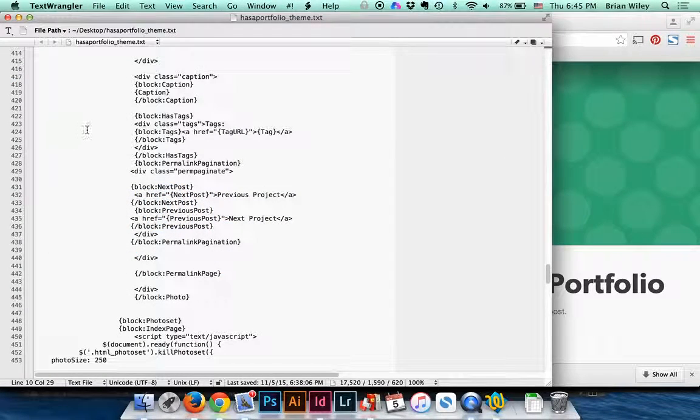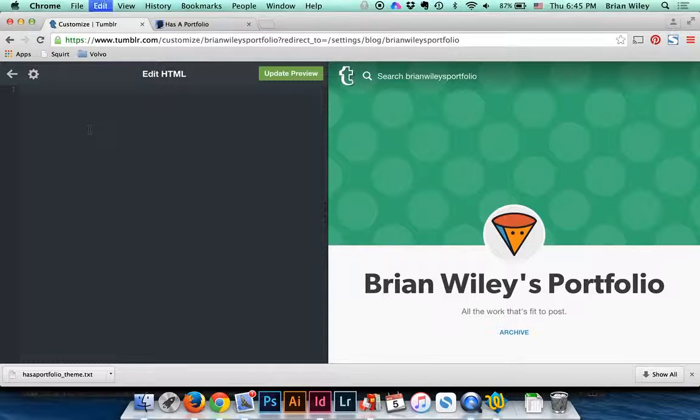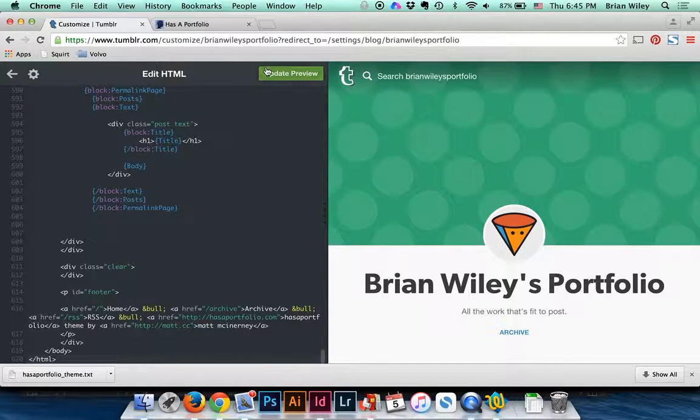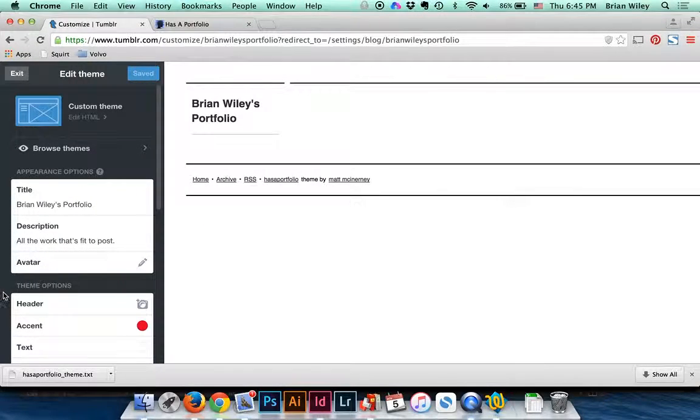Then we're going to come over here to Text Wrangler. We're going to select everything and copy it, and then paste it over to here. And we're going to click Update Preview. And this is what it's going to give you. Now I know that looks fairly boring right now, but we're going to click Save. And we're going to go back.